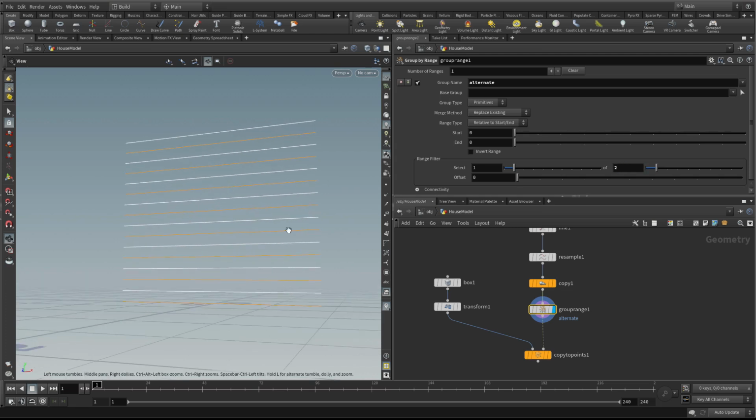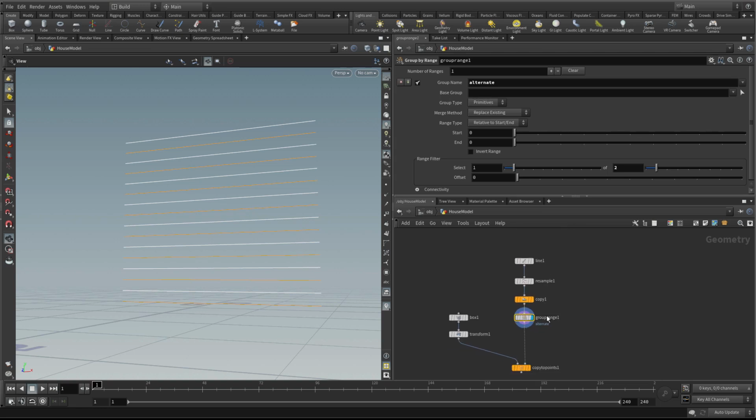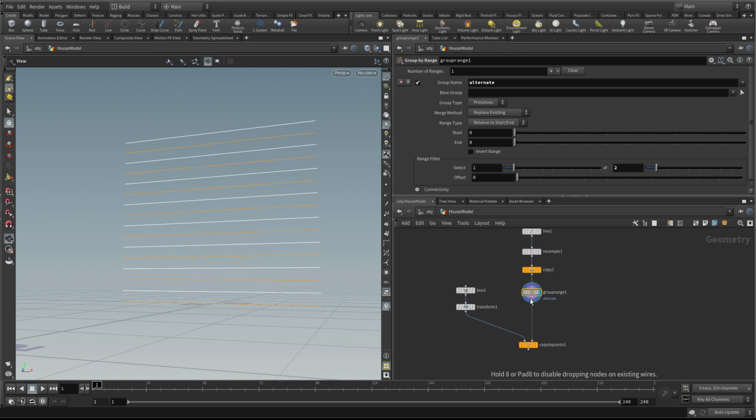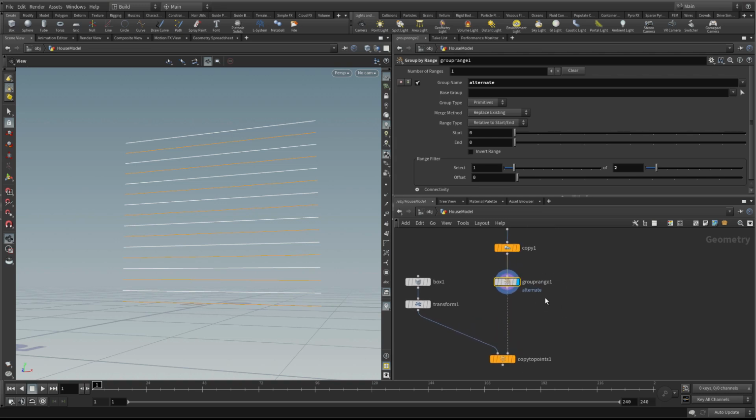And there we go, we've put our alternate lines in a group here. Now to make space in your network, you can hold down Shift, left click and drag a node, and it'll move that node and everything above it. And if you hold Control and left click and drag, it will move that node and everything below. So using those two keys, you can quickly make some space. So let's make some space after this group.